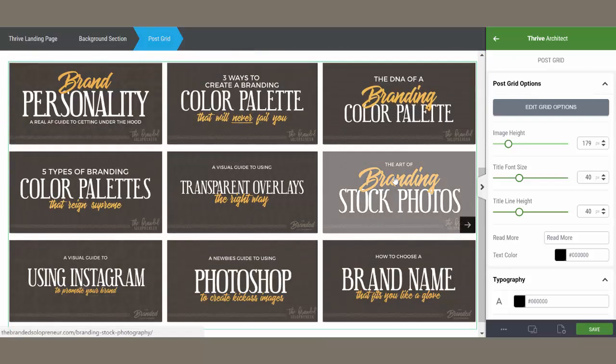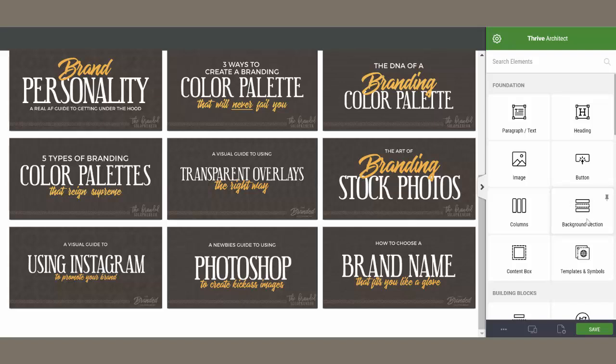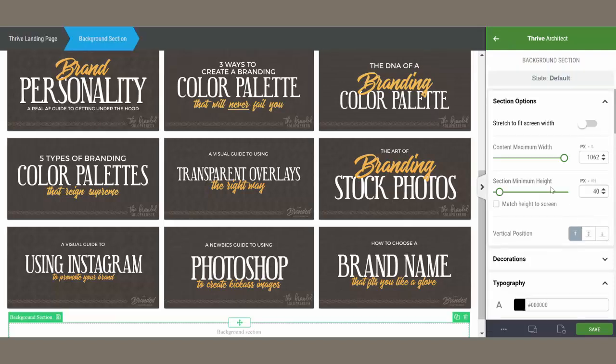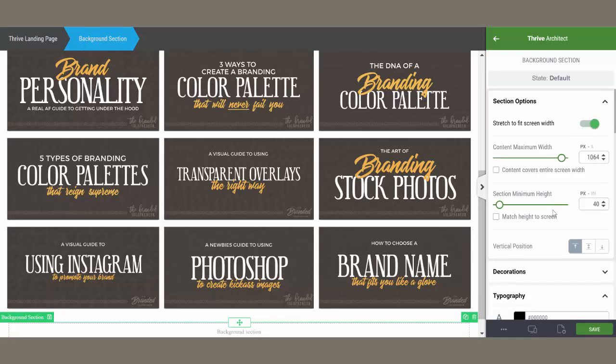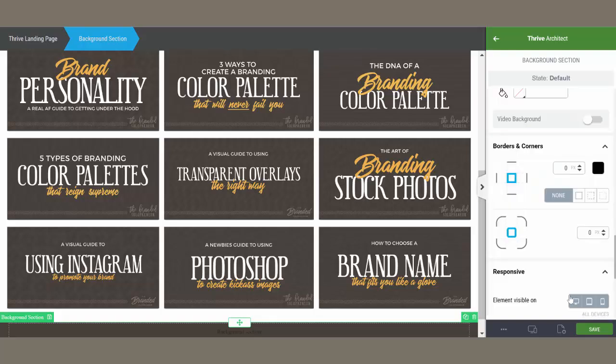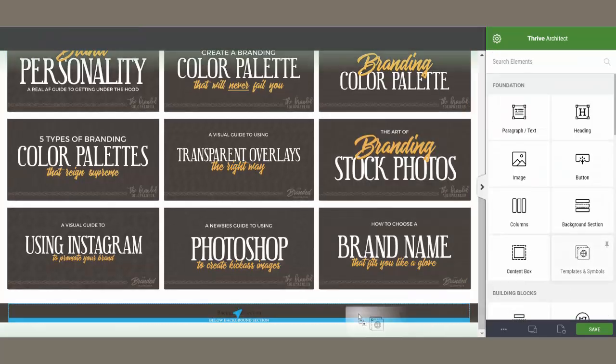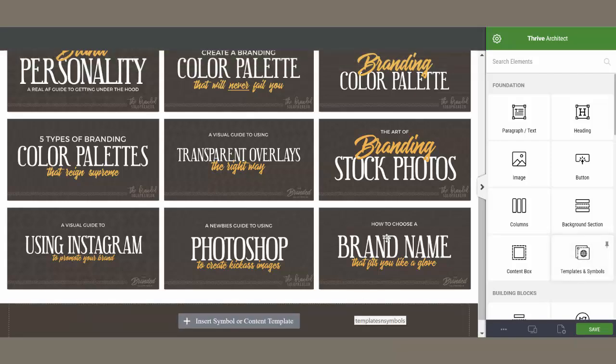Cool. Now the last thing I'm going to do is add my footer credit. So I'm going to add one more background section in this dark gray. Right, and again, make sure that that's ticked, stretch to fit screen width. I will add my background color. And I'll come back, and I've actually already saved my footer credits as a template. So we'll add those.